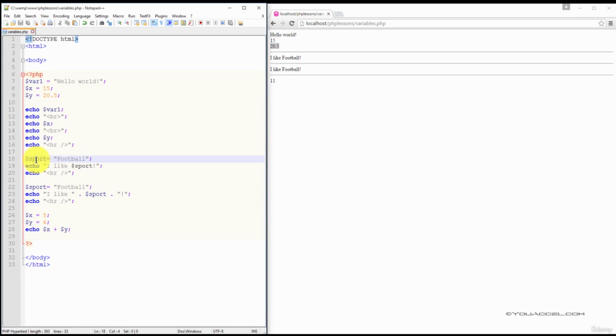So here we've declared a variable named sport containing the value football. Next, we have an echo statement which outputs the words I like, and then the value of the variable sport, which in this case is football. And we can see the result over here. This is the final output, and we also have a horizontal line, which you can see.